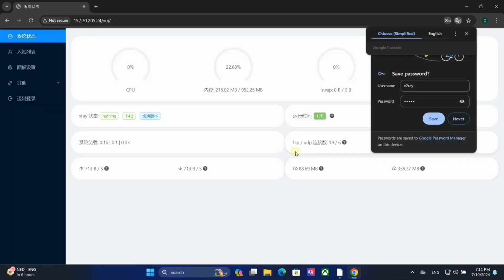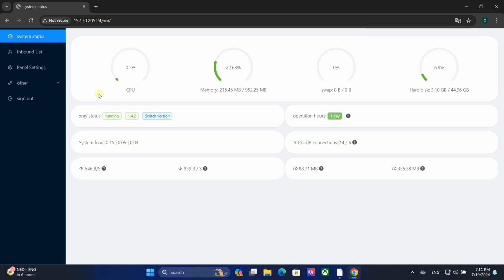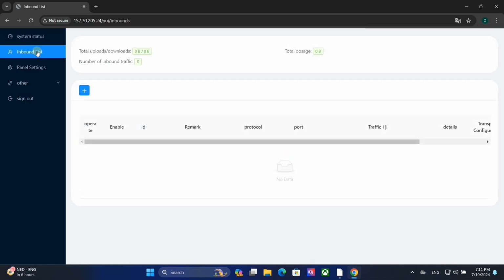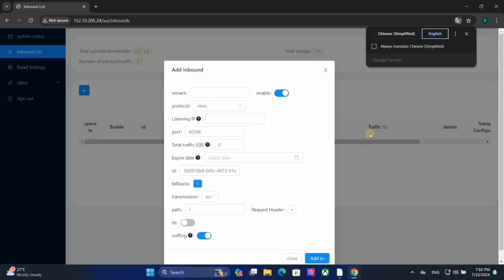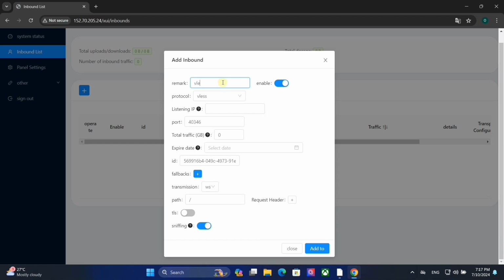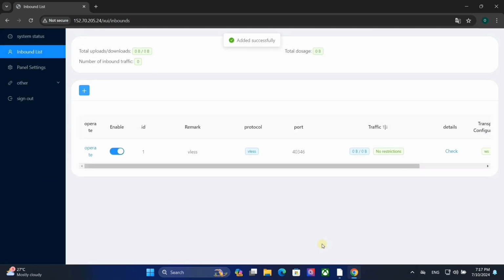Click on sign in. You can see this page is written in Chinese language. You can use Google Translate to translate it. Now I will show you how to add a V2Ray config. Click on inbound list. Click on the plus sign button. You can use Google Translate again. This is just an example. After everything is completed, click on the Add button. After that, you also need to open the port that you used in the config, in the VPS.